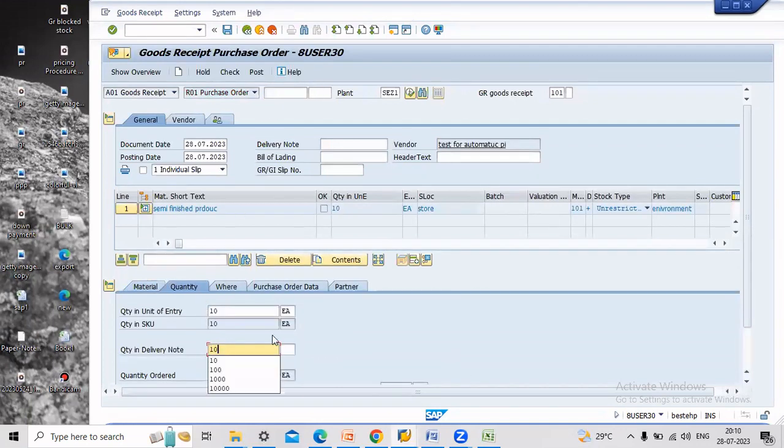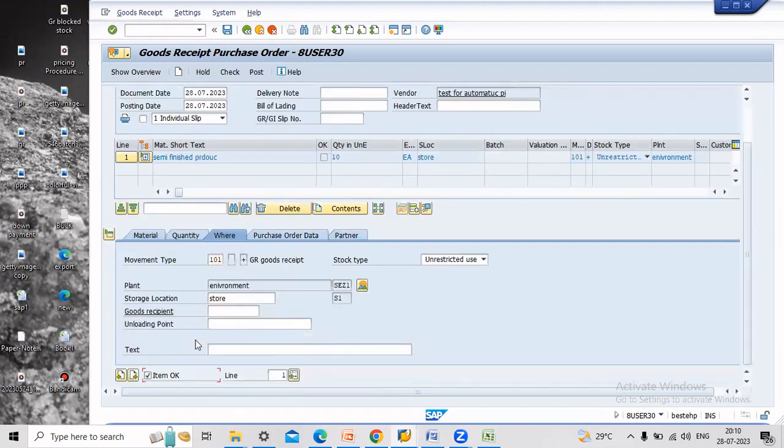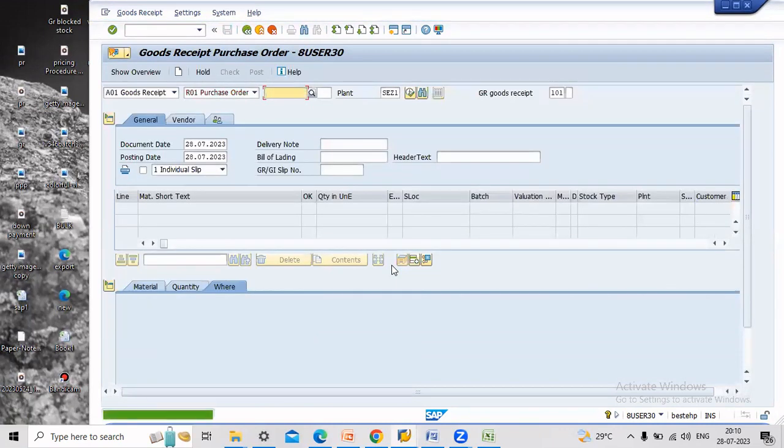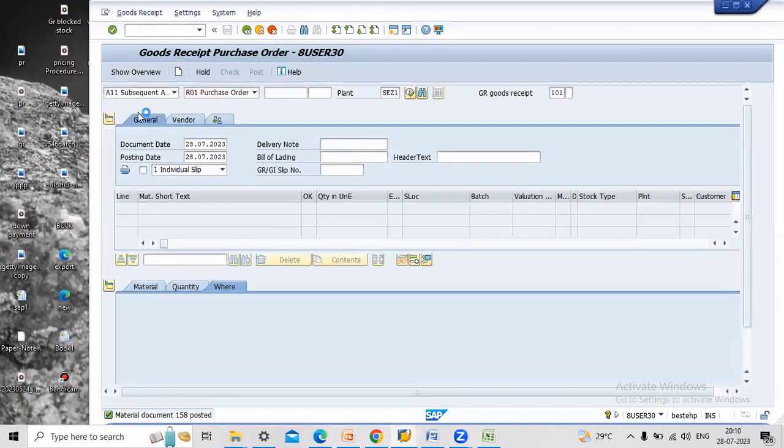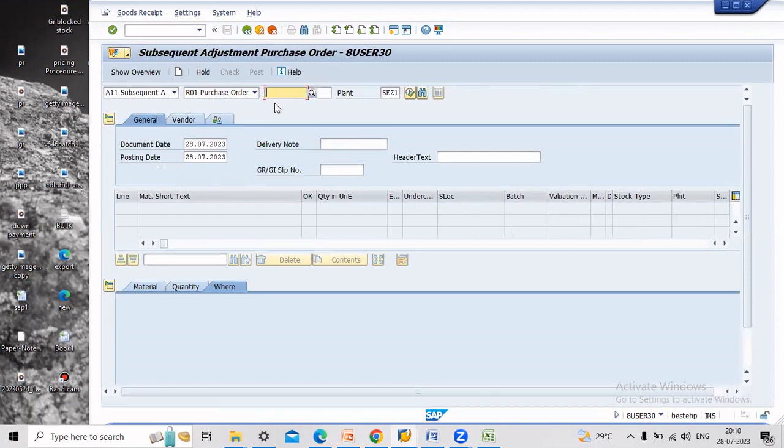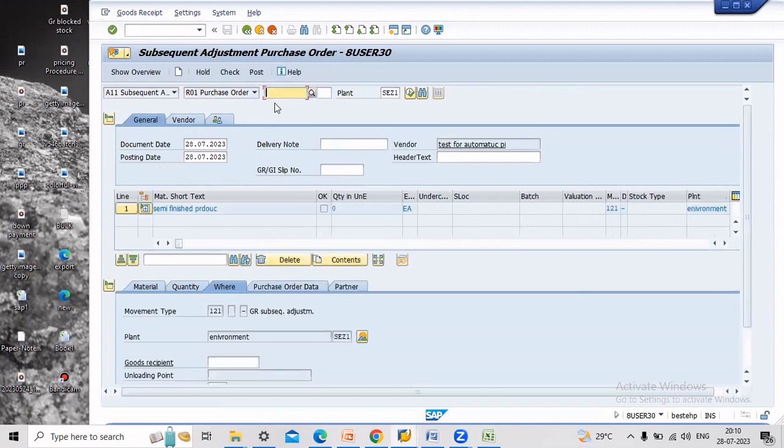Quantity 10 we are receiving. Okay, store location 1. Now the question is, we are sending 10 quantity of 63 material and 64 material, but there is a 2 quantity which remains with the vendor. The vendor wants to give it back to us. Now go to subsequent adjustment again, enter your purchase order number here.